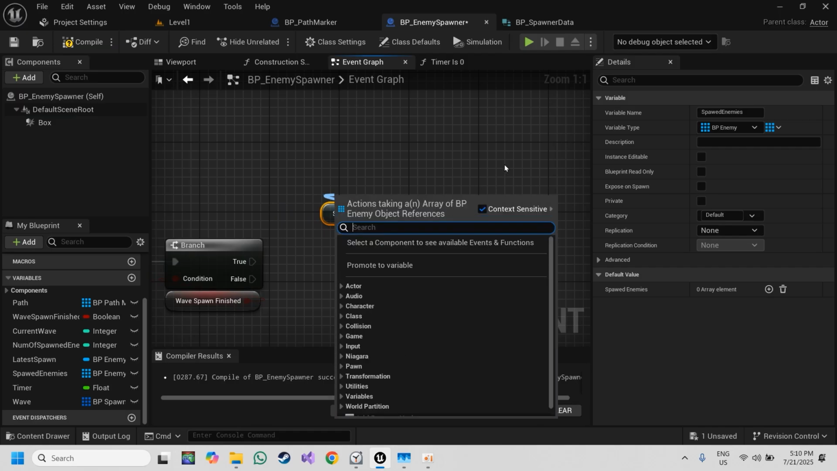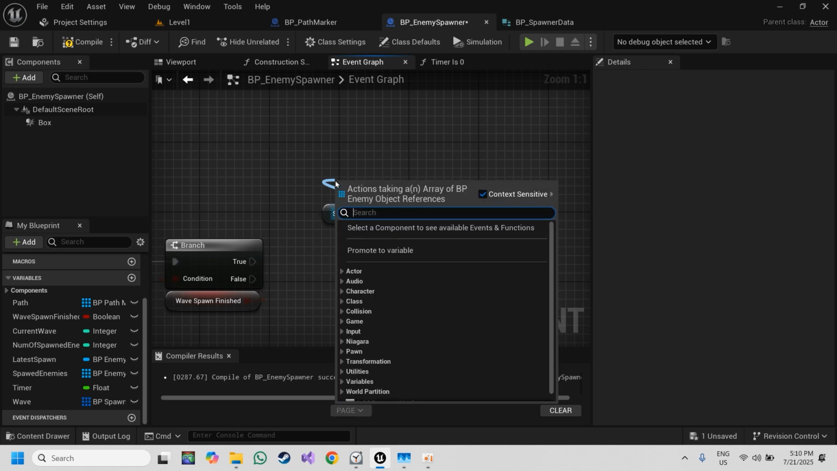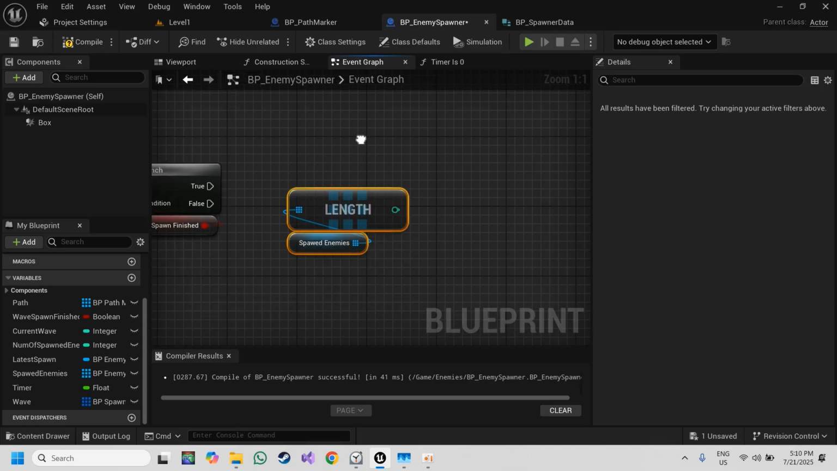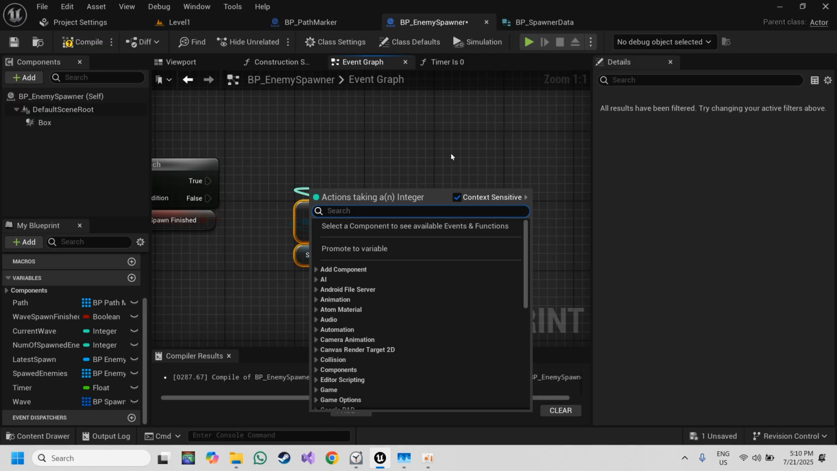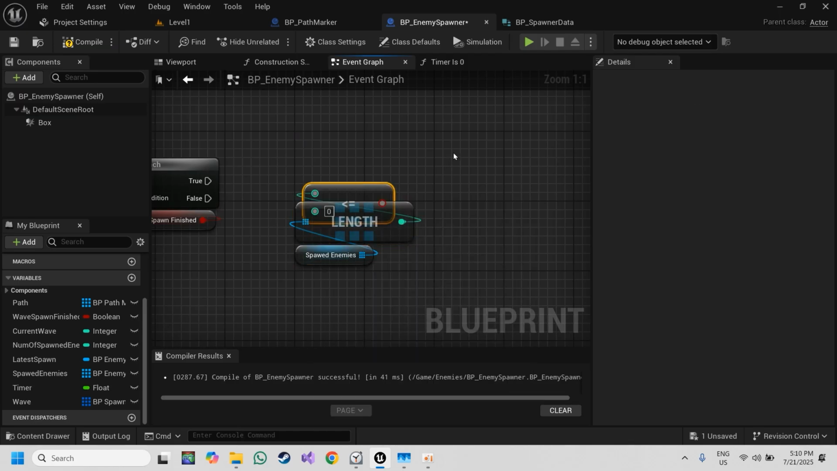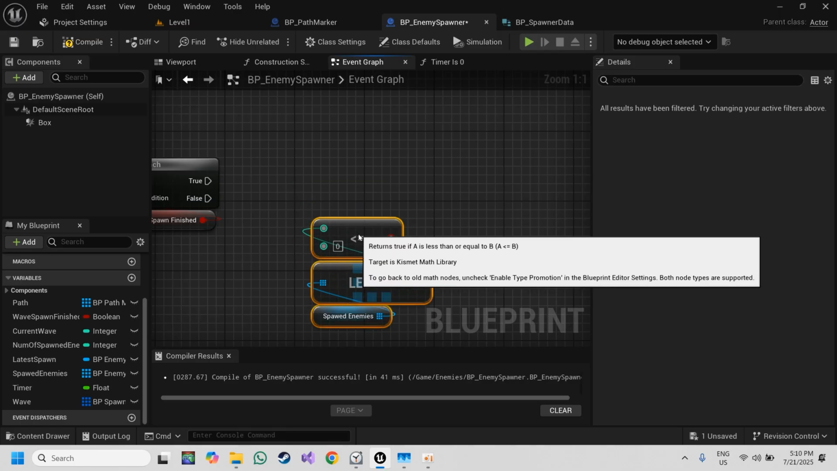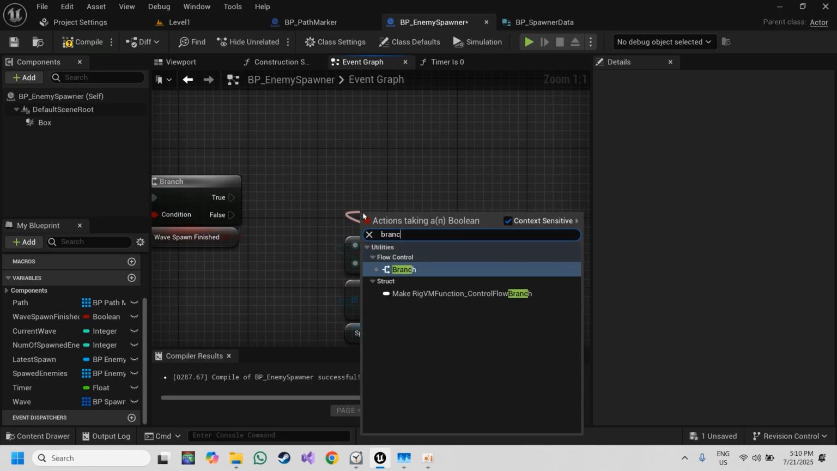So we want to pull from spawn enemies length, and that will be the amount of enemies inside of this list. And from here, we want to pull smaller or equal to 0. It would never be smaller, but just in case, you never know, things can bug. And we are going to pull another branch from here.